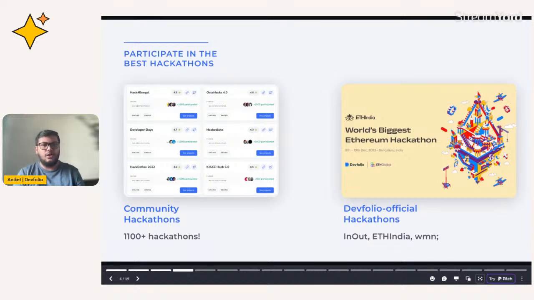Essentially, we support all such hackathons, and Devfolio also does our own flagship hackathons, ETHIndia and InOut, and ETHIndia Women being one of them. InOut is our community hackathon. ETHIndia is the world's biggest Ethereum hackathon. This is from last year, and we are also doing ETHIndia this year from 6 to 8 December. If you folks are interested, ethindia.co is where you go ahead and apply. And Women is also our women only hackathon that we do. The last one was in 2023 in the month of May.